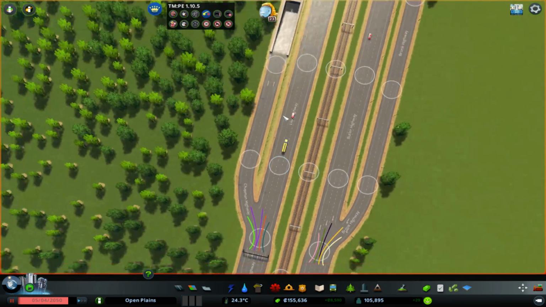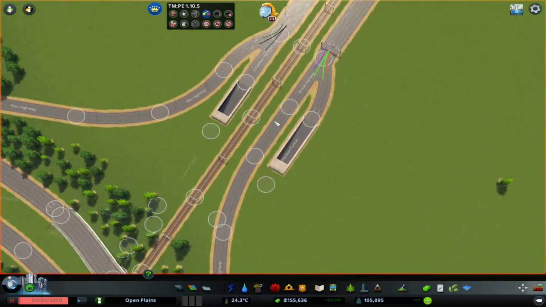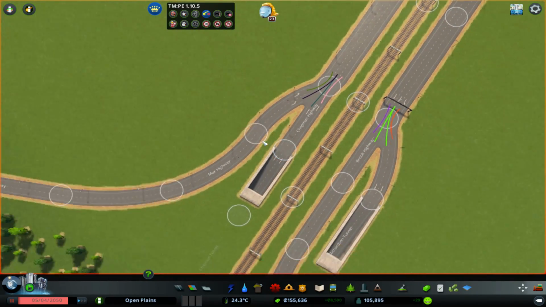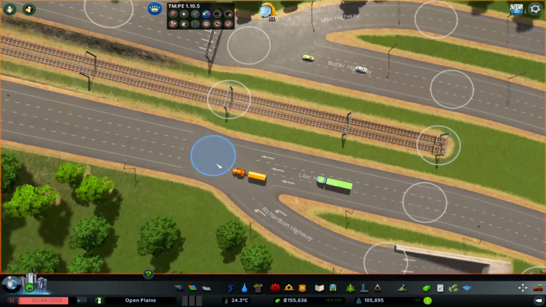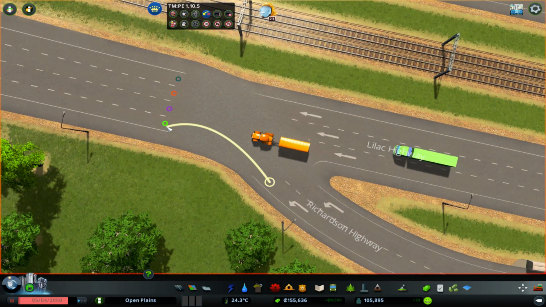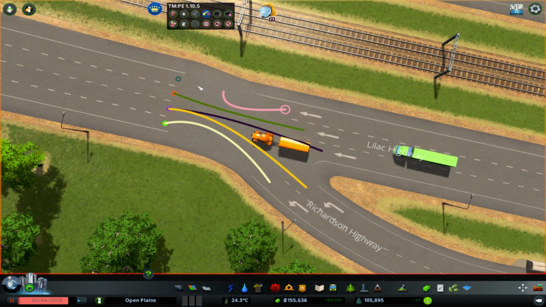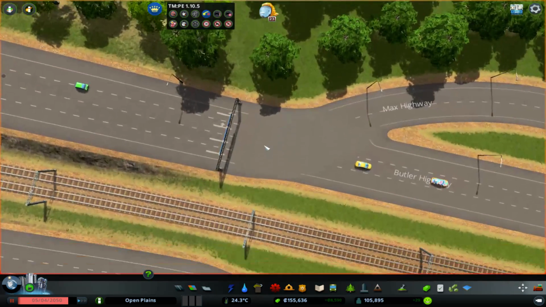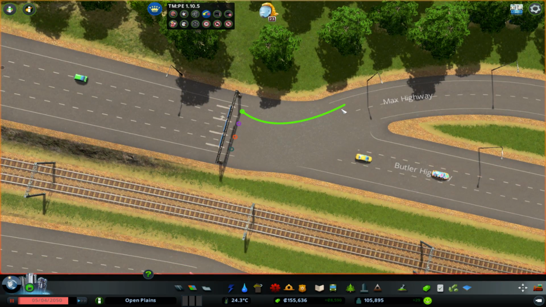So that's why I'm setting up the lanes correctly. We've already set up these lanes over here. We need to set up these lanes. So this one goes to here. You know the drill by now. This one merges. This one goes up to here. And this one goes up to here. And then this one turns left. This one turns left and goes straight on. This one goes straight on. And this one goes straight on.